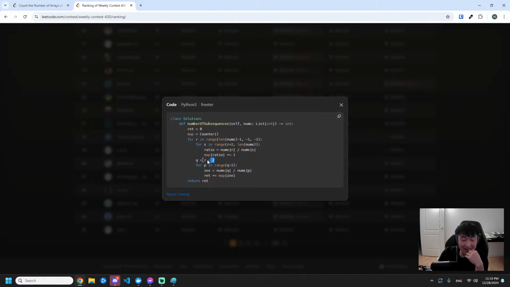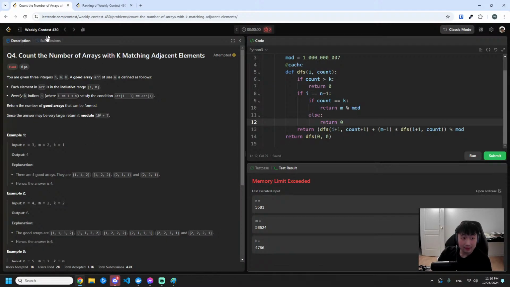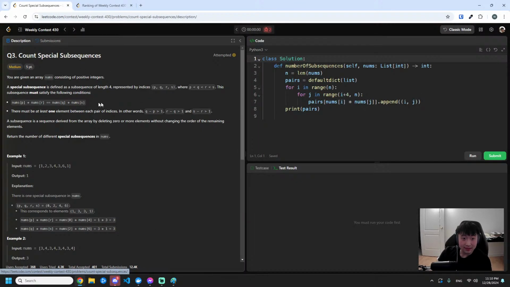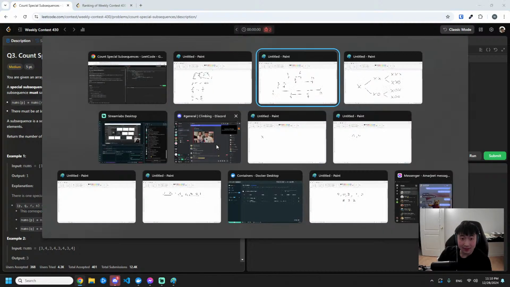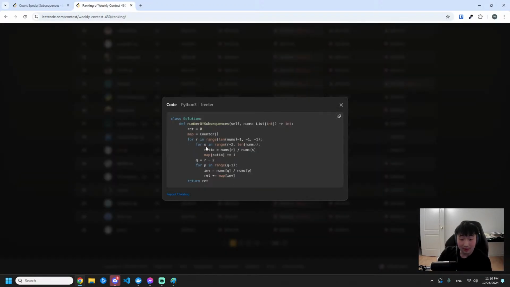Because, okay, so we know that Q has to be in the range. Wait, P Q R S. No, wait, I'm stupid. No, I still don't get it. Unless there's a condition that says that there must be exactly one apart. No, it's at least one between R and Q. Let me look at the question again.